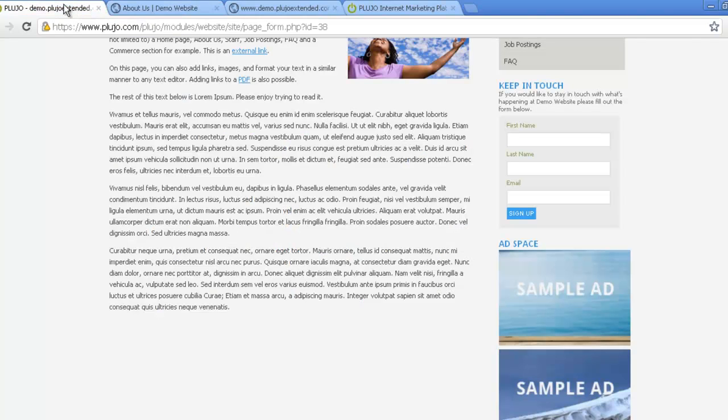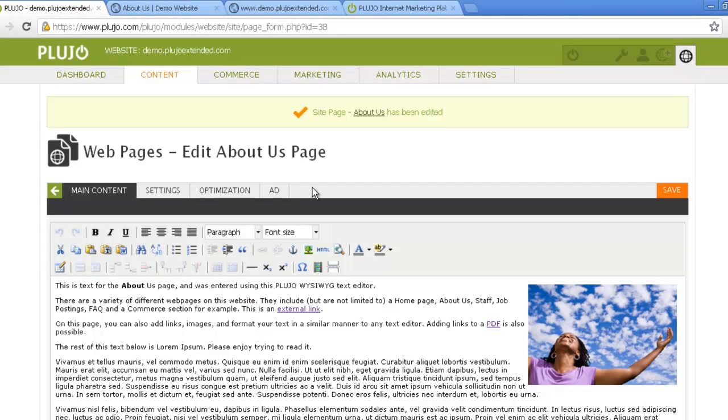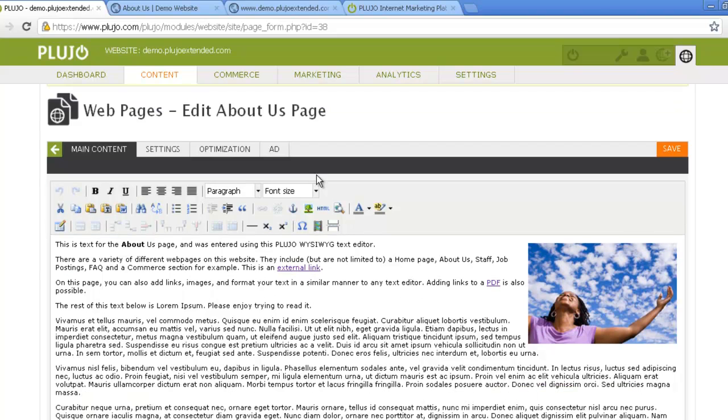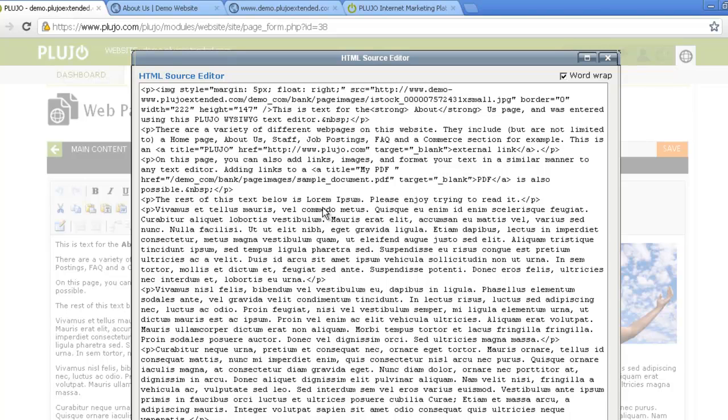And as I had mentioned previously, you can also look at the HTML for your content. To do that, you can click on the HTML icon, where you can make edits to the HTML if you wish. If you do make any edits, you'll want to click on the Update button at the bottom, or simply cancel.